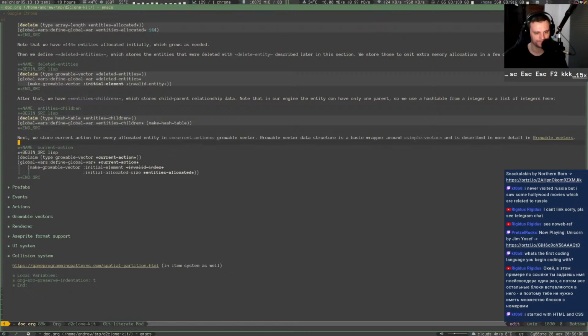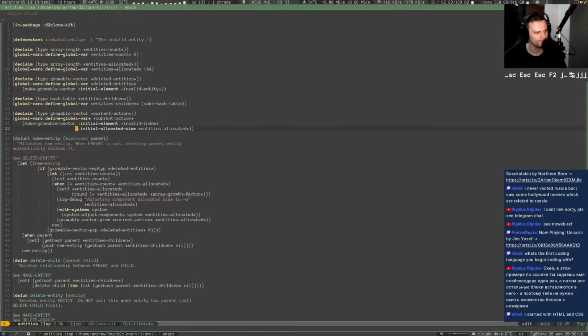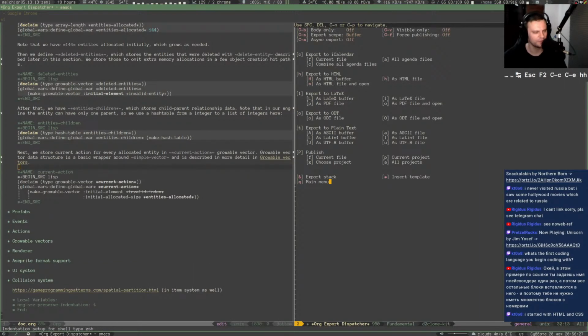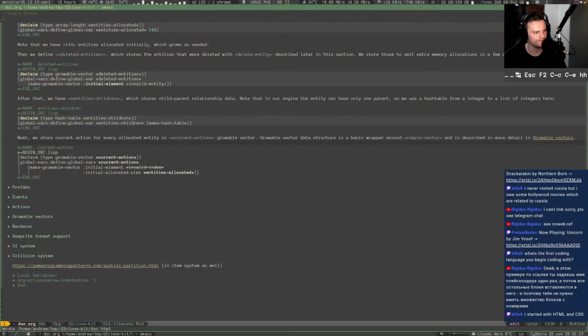Alright. Growable vector structure, basic property, term, blah blah blah, described in more detail in growable vectors. So this is, yeah, the current action for every allocated entity. Right, so next I should move to make entity. And yeah, so let me just have a look at how that all works.